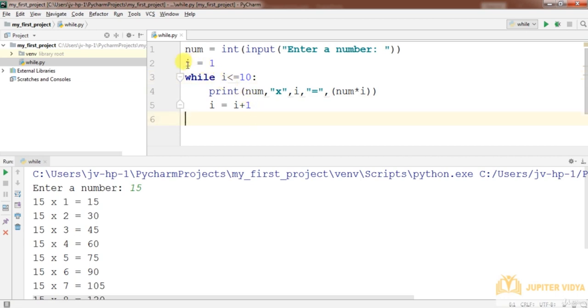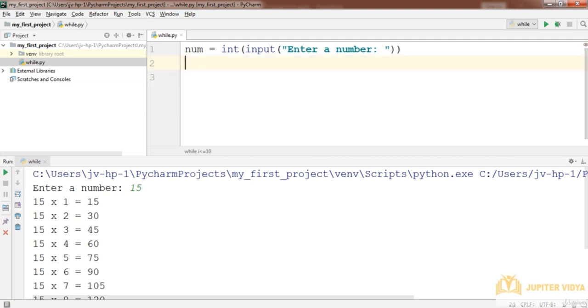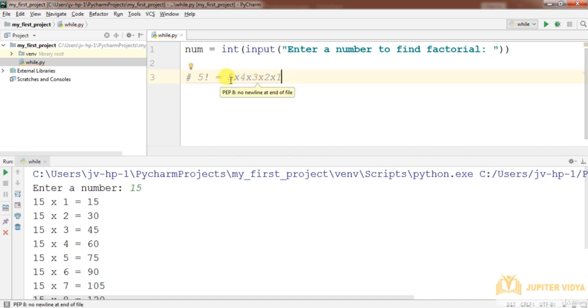Let's take one more example. We will calculate the factorial of a given number. So we'll ask the user to enter a number n, enter a number to find factorial. So factorial, if it is 5 factorial, it will be 5 into 4 into 3 into 2 into 1. So how to find this? You can see here the number is reducing. Next time it is 4, 3, 2, the number is reduced by 1.